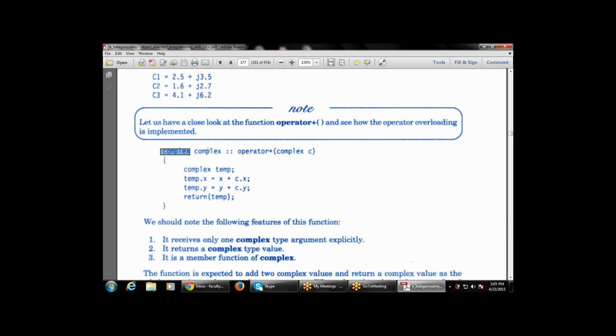So this is the return type, complex, the class name. Then operator, the plus operator, then there is an argument. What is the argument that is given? That is of complex C. Then a complex temp, a new variable that is assigned. Then temp.x equals x plus c.x. With the use of the dot operator it can be accessed: temp.x equals x plus c.x. Then temp.y equals y plus c.y. Then return the temp value. Then there is the closing curly brace of the operator plus.